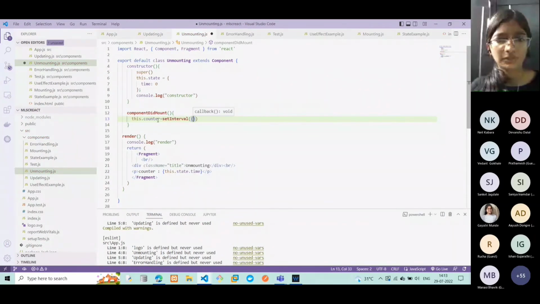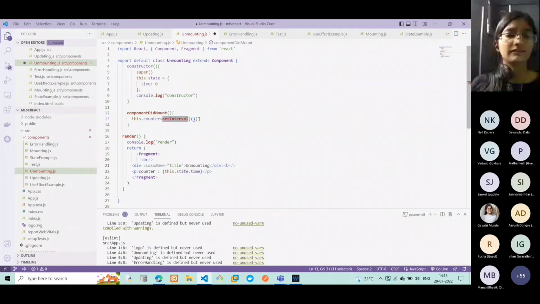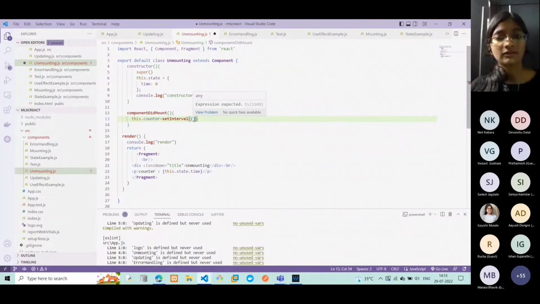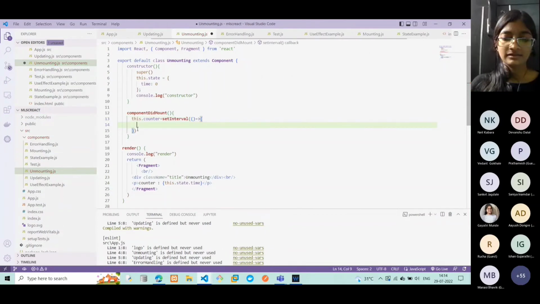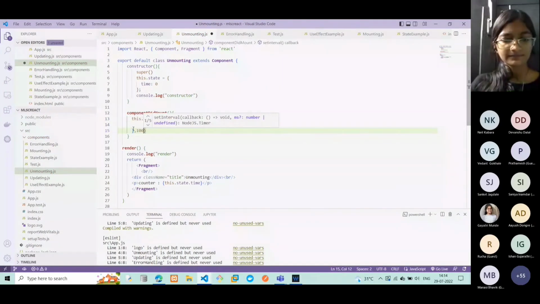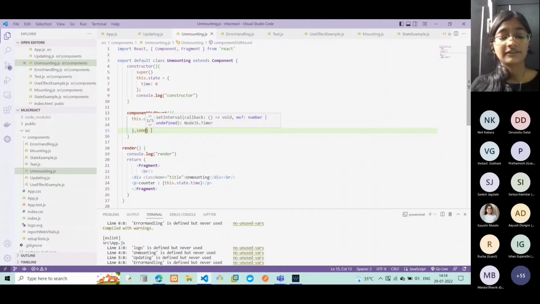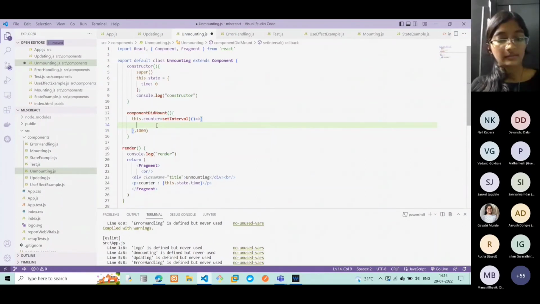I hope you know the setInterval method. If not, it basically takes two parameters. The first one is the function which you want to call after certain intervals. And that interval is the second parameter, which is the delay of time in milliseconds. So after every 1000 milliseconds, whatever function we define in here will be called.